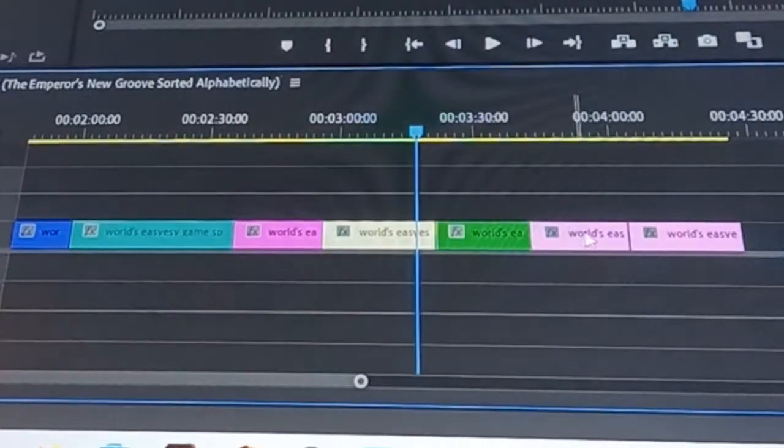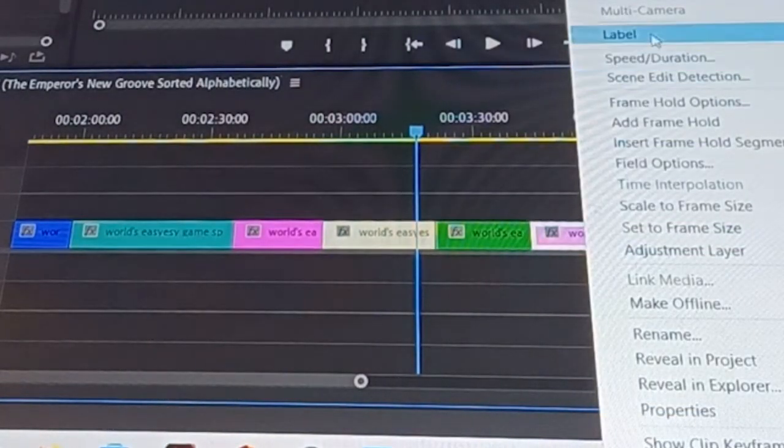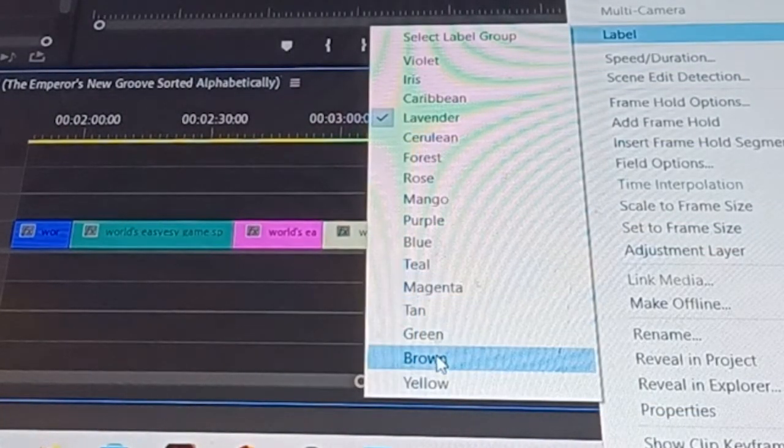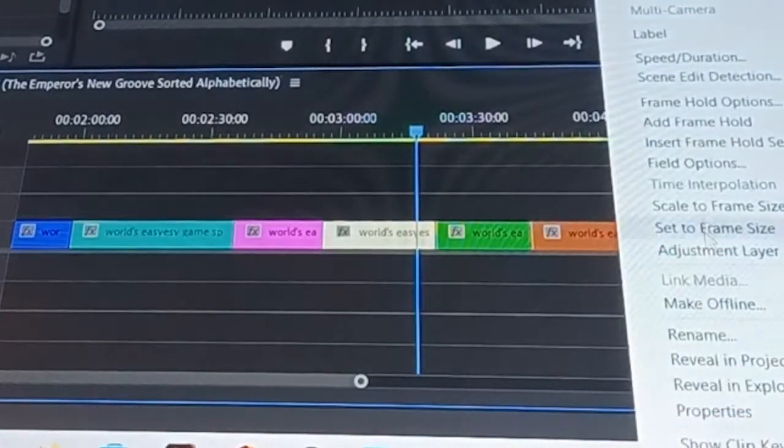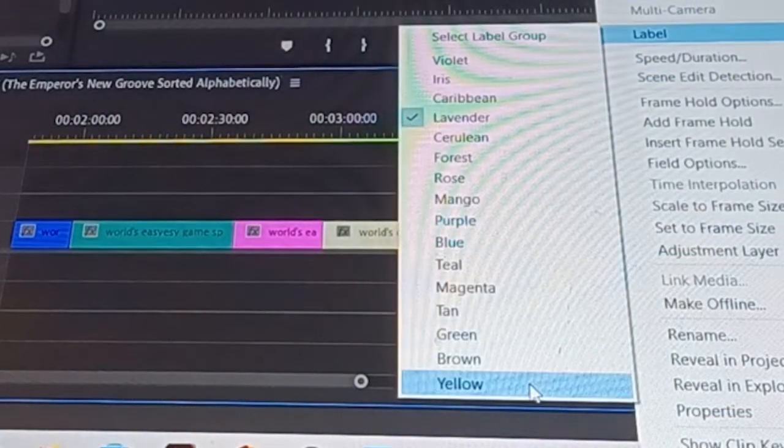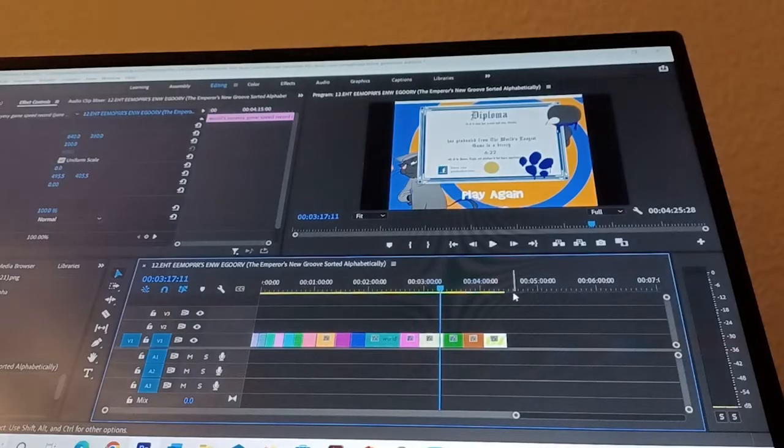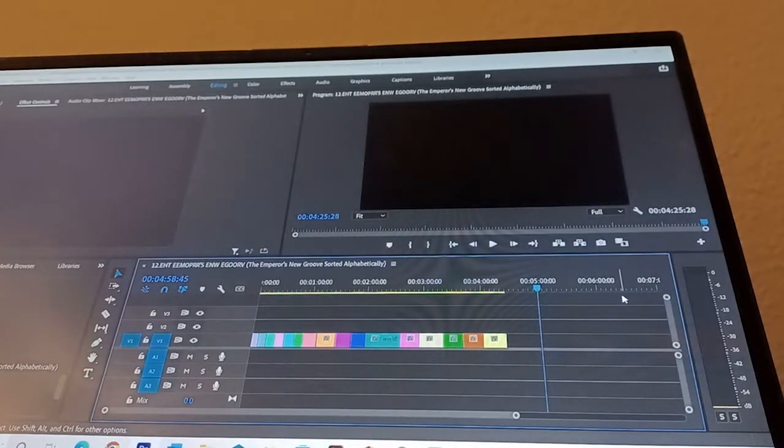14, Green. 15, Brown. And 16, Yellow. And these are all 16 label colors for either a picture file or a video file.